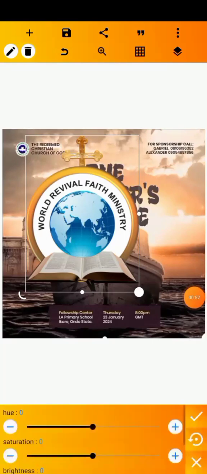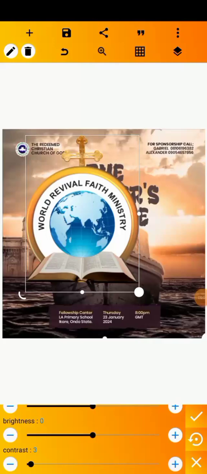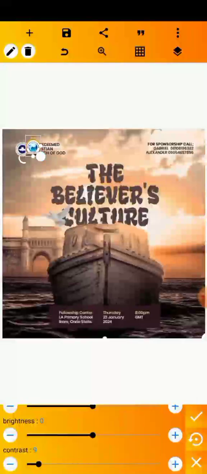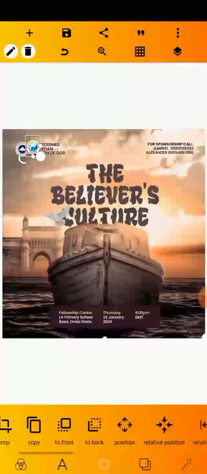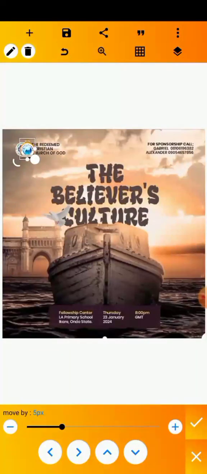Now come over to your color filter. Just increase your contrast to something like 10. Okay, 9 will be reasonable. Once you increase it, now use your position tool. It's very important. Anything you're designing, you're required to use your position tool and also your zoom tool. So you have to move this like this.